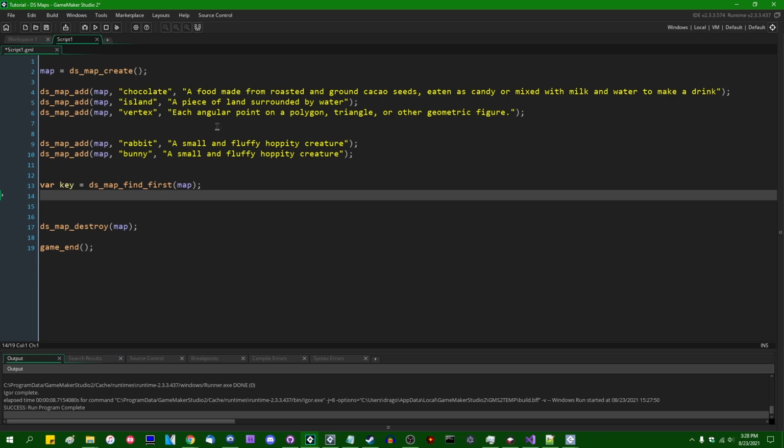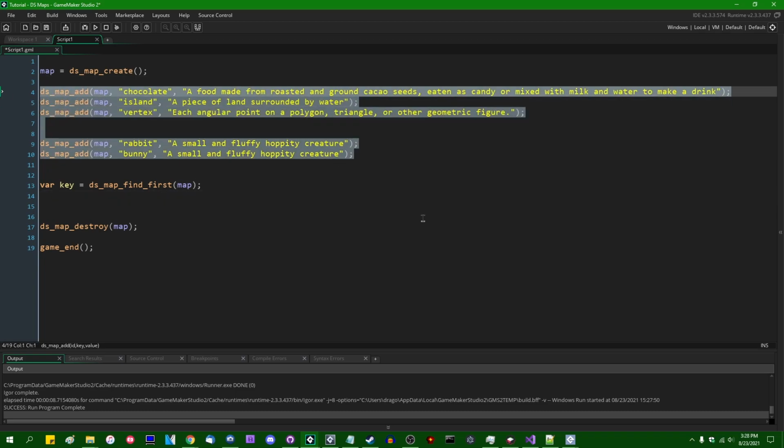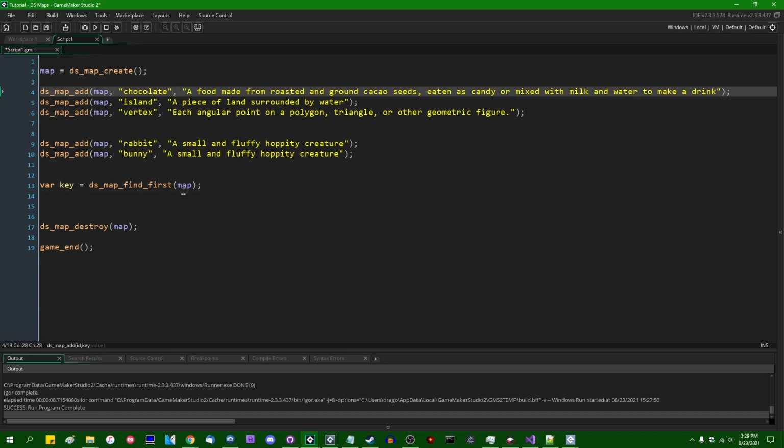Worth noting that these keys in the dictionary are not going to be stored in the order that we added them. They're not going to be stored in alphabetical order. For all intents and purposes, they're going to be stored in a random order. Not truly random, of course. They're just going to be stored in whatever order the hash function that GameMaker uses internally decides to put them in. This may or may not actually be the first word that we added.